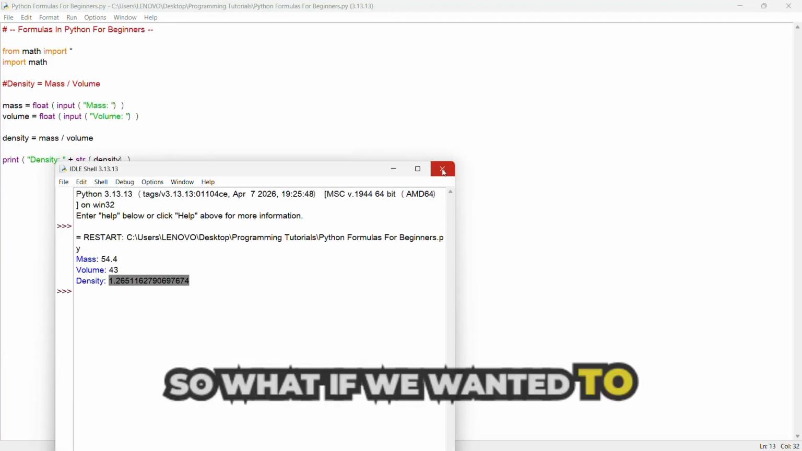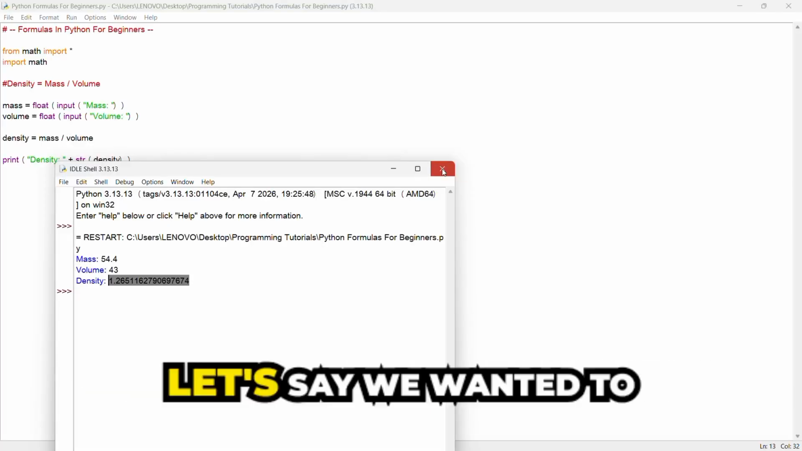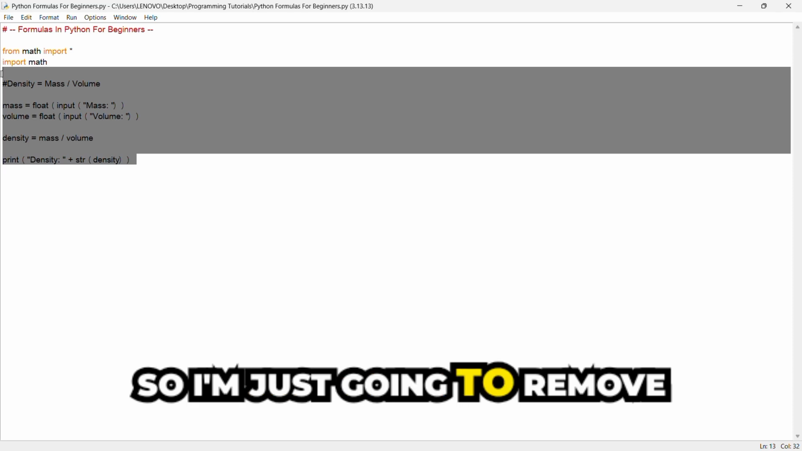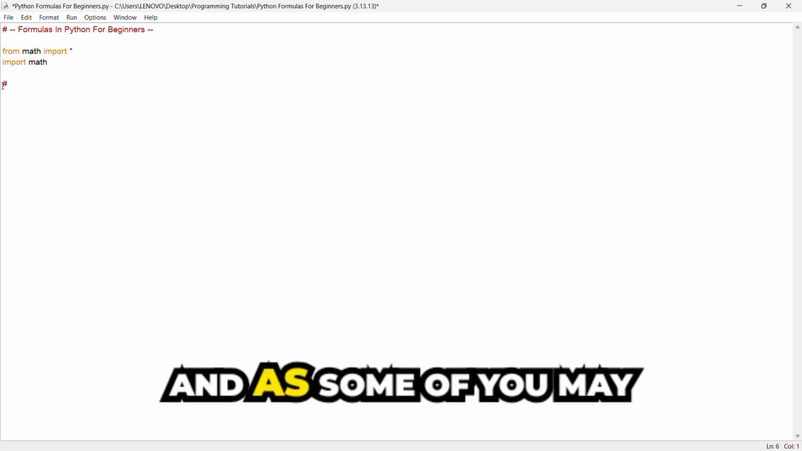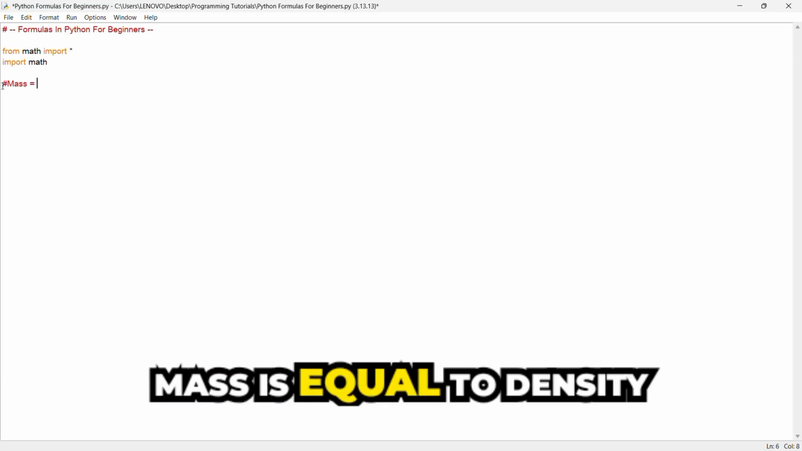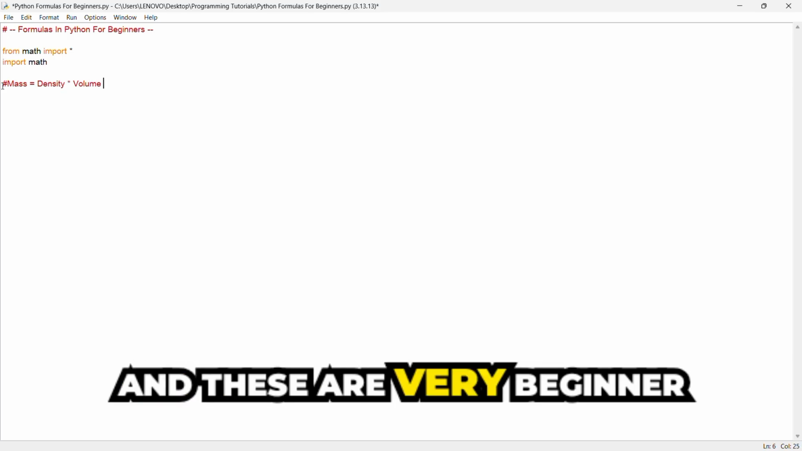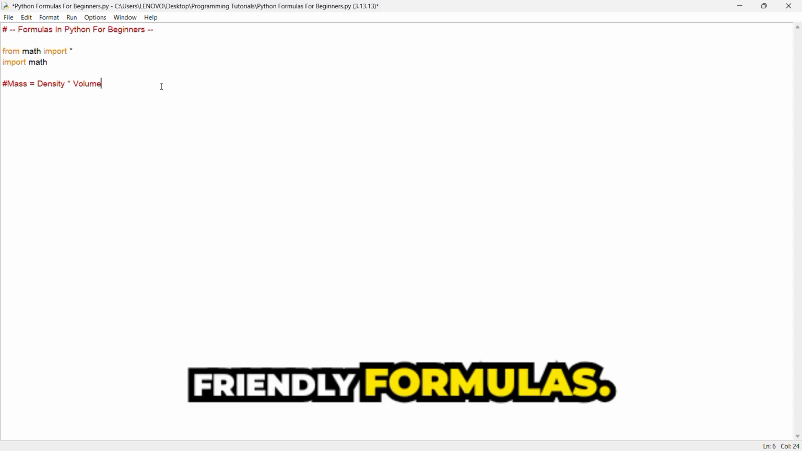So what if we wanted to test it with another formula? Let's say we wanted to find mass instead of density. So I'm just going to remove this right here. And as some of you may know, mass is equal to density times volume. And these are very beginner friendly formulas.